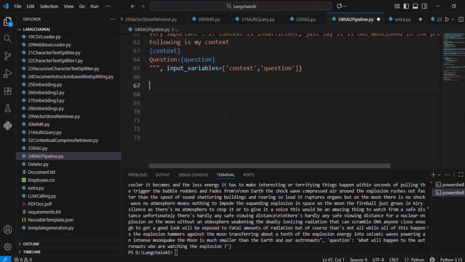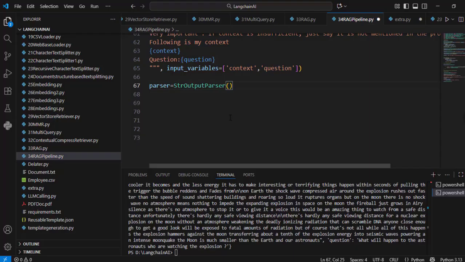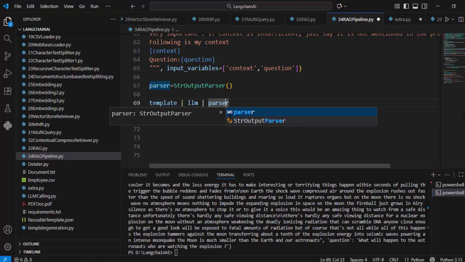And first I will create one parser object by calling the string output parser class. So the parser is created. Now first I will use the template. Template output will be sent to LLM. Then LLM output will be sent to the parser. So this is my sequential chain which is created.